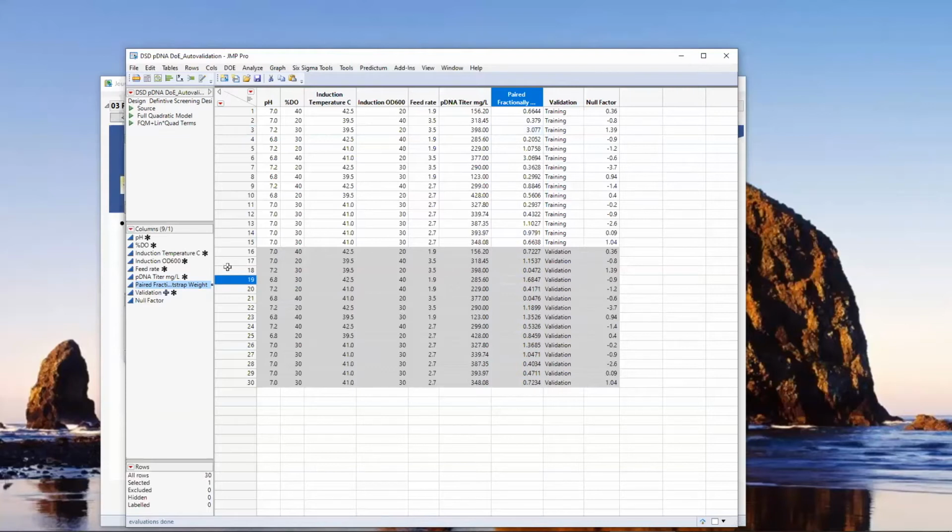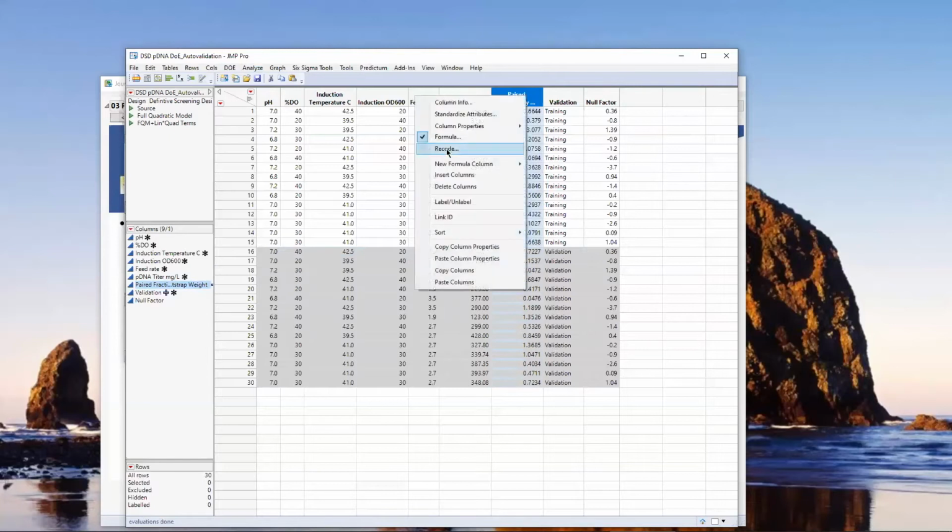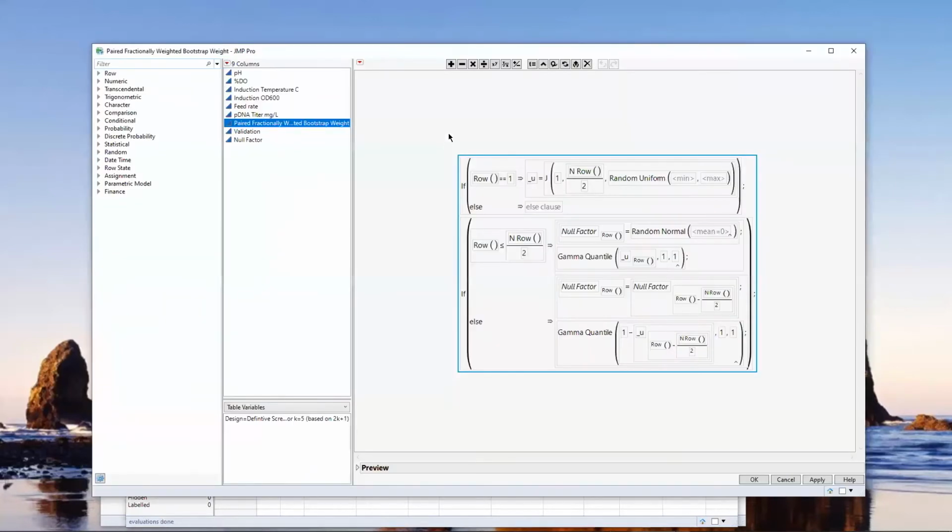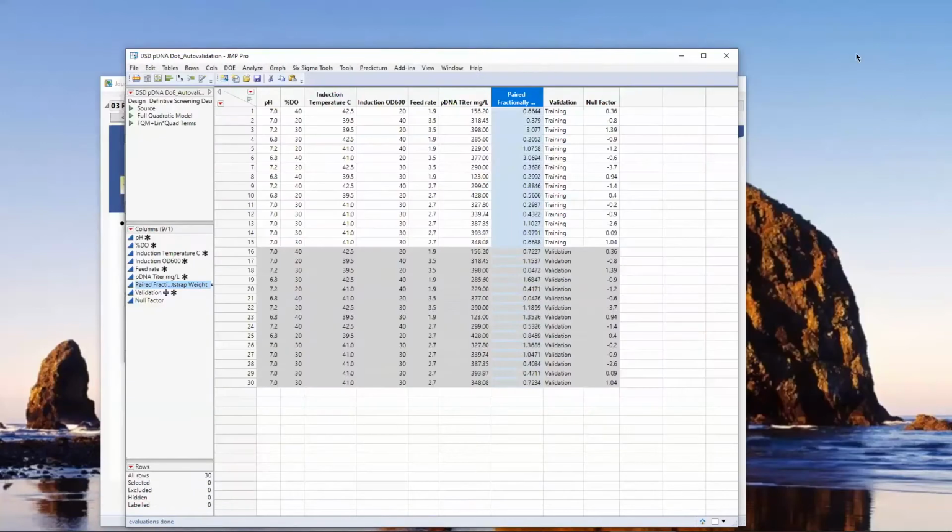Did I go too far? 18. So the training set is a 3, and the validation set is a 0.7. Okay. And then it automatically generates a null factor. Again, I won't get into the details of the weight formula. It's a bit complicated. It's actually some rather dense written JMP scripting language, but the add-in contains the formula.